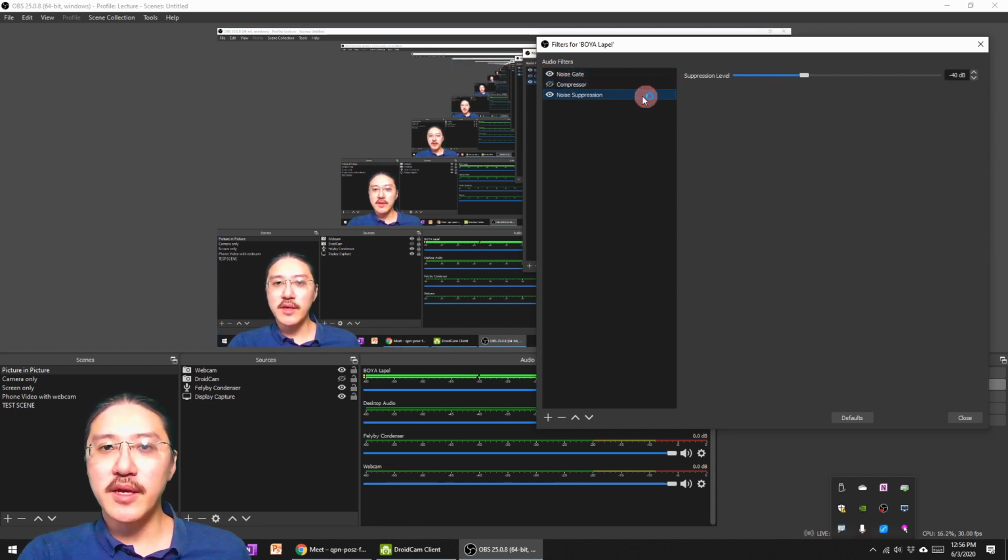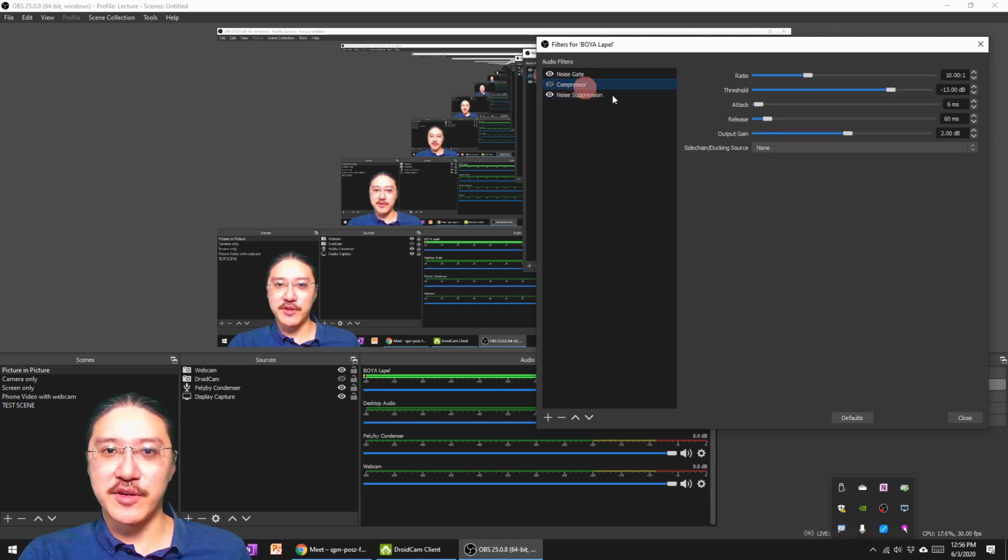Okay? And the third filter that I've put on is a compressor. Basically what a compressor will do is try to keep your volume within a particular range. If you shout really loudly or you talk really softly, the compressor will compress the sound, so it will boost your volume or cut your volume to ensure that you stay within a certain range.